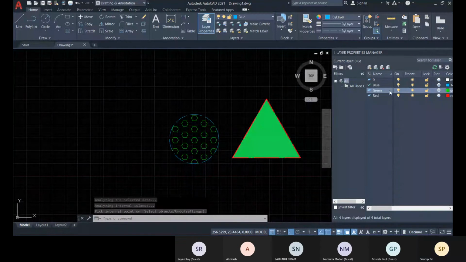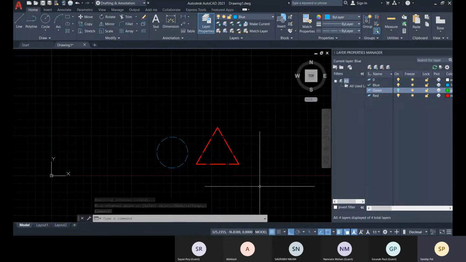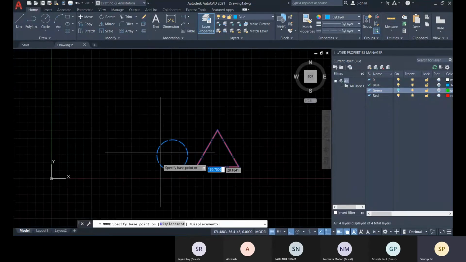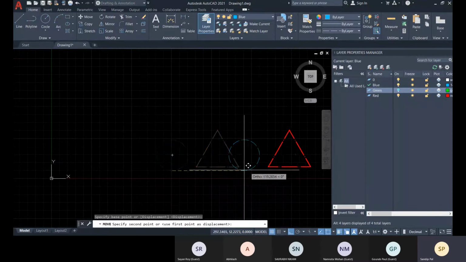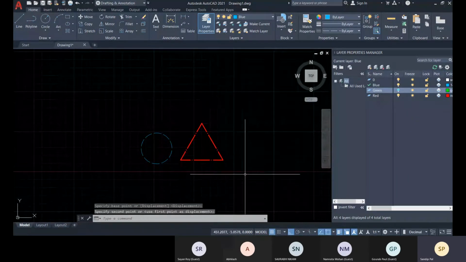Now if I make this green layer off, and now if I select and move it, okay, let me move this.